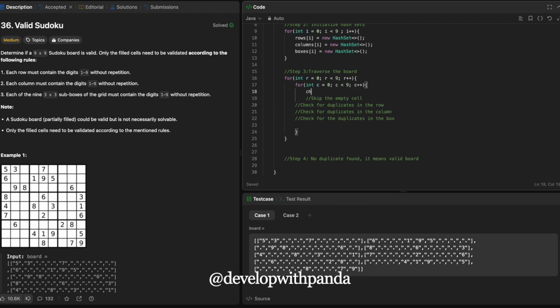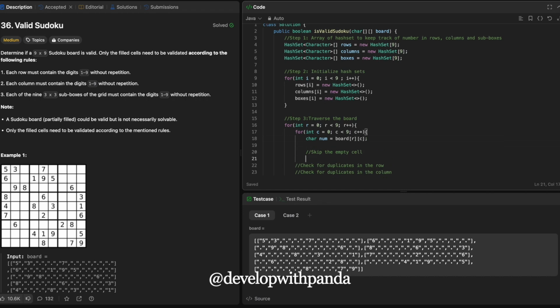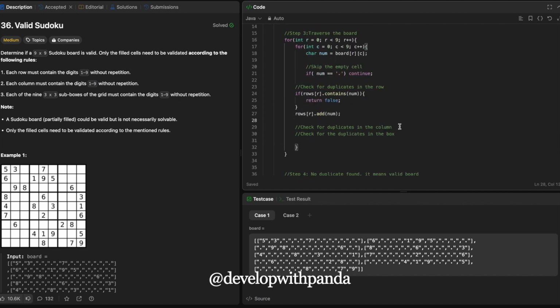Now first we will declare a num variable and store the board of r c value there. Now we will check if this num is equal to dot, then we will continue. After that, we will check if rows of r contains this number. It means it's a duplicate number, so we will return false. And if it is not present, it means it's a new value, so we will add it in rows at the r-th index.